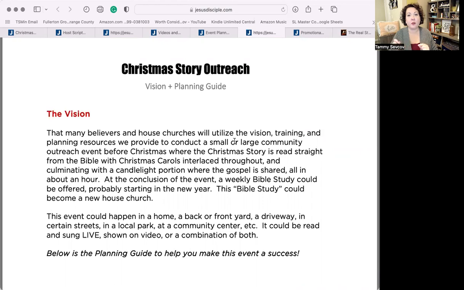I'm not going to walk through every word of the planning guide because it's really for you to sit down and work through, but I want to go through it in general, and I'll get specific in sections that I think are helpful, just to start to think through what you'll need as you host your Christmas Story Outreach.